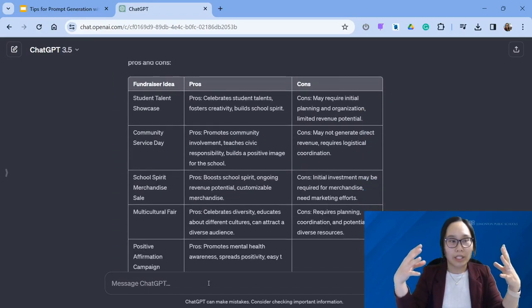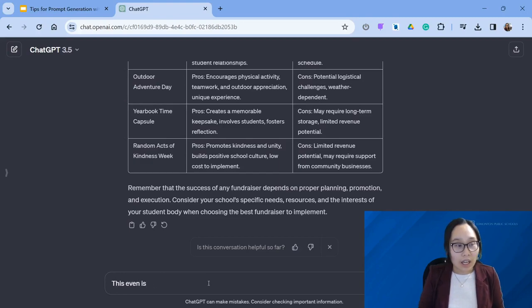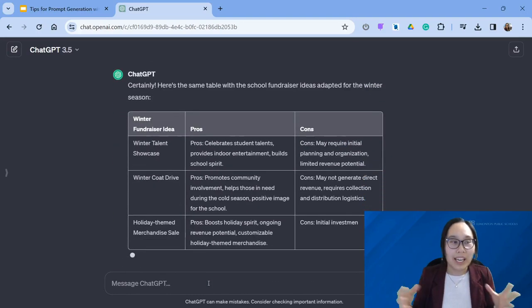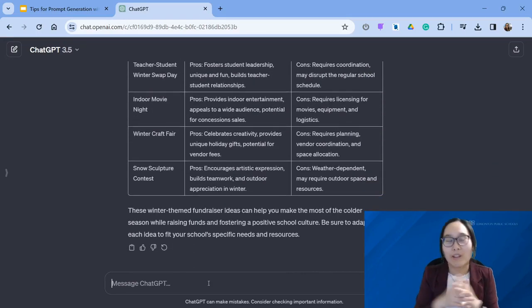And then again, now you can see pros and cons, plus, of course, all of the ideas that it had brainstormed originally from the output previously. Again, if I wanted to add some more context, maybe it's winter time. And again, I can add that and say, you know, this event is happening during the winter time. And then can you please change these ideas to reflect this? And so again, it will now bring in that winter piece, and then of course still have those pros and cons, and then add all of those in for your fundraiser.